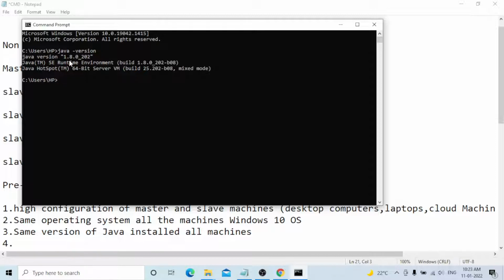This is the command: java space hyphen version. Java version 1.8, these are the things that will be displayed.